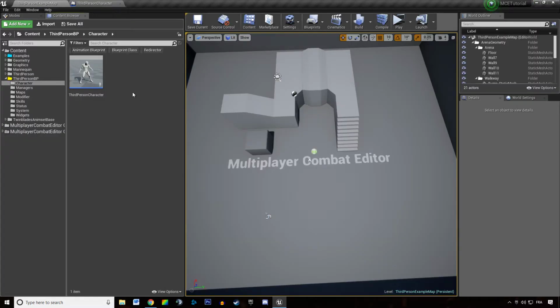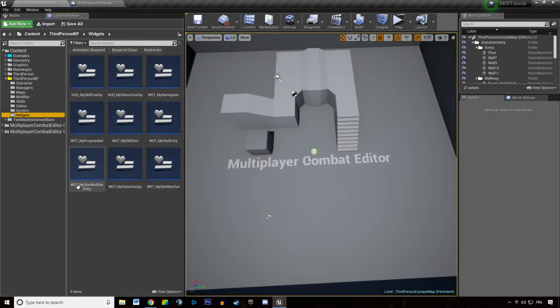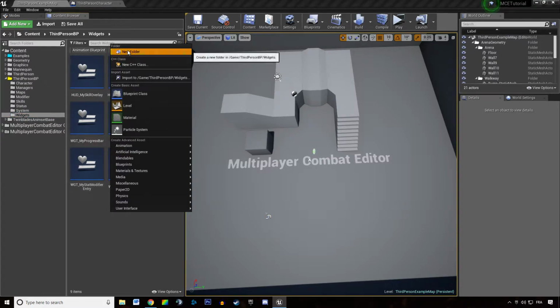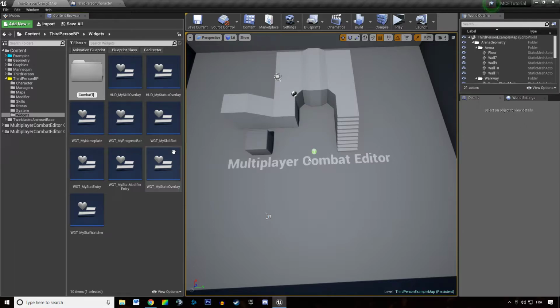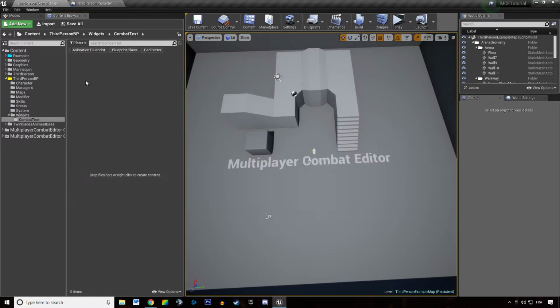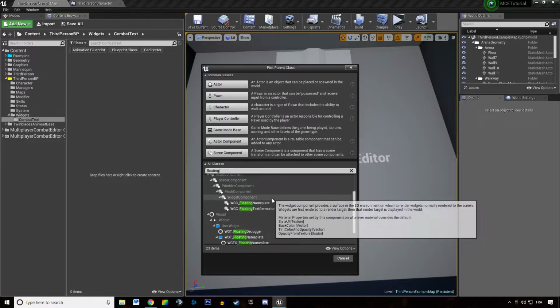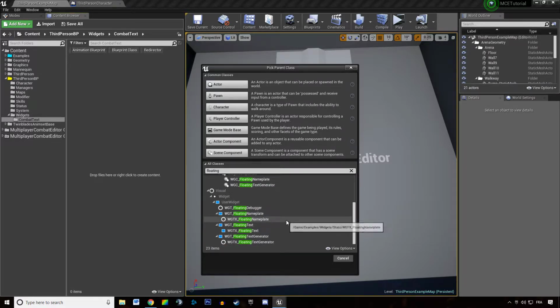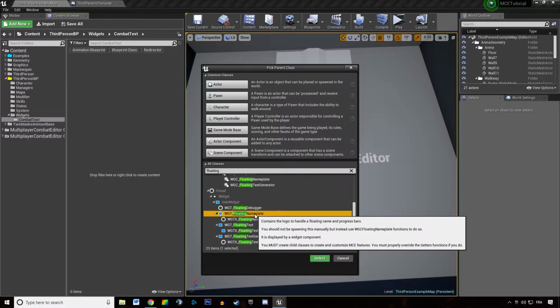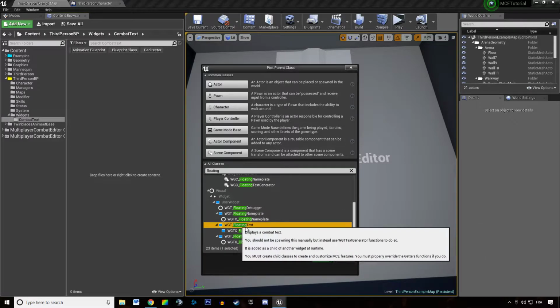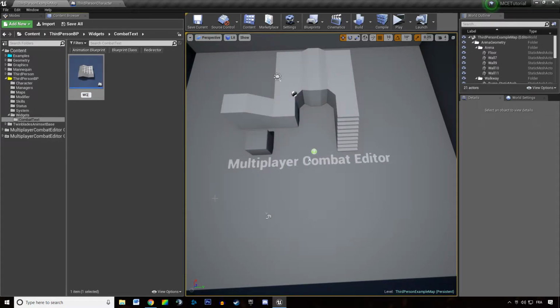So we're going to add to our widget folder. We're going to right click, create a new folder named combat text. We're going to go there and create a new blueprint class. And we're going to look for floating. And we want to create a new floating text. We're going to call that my floating text.